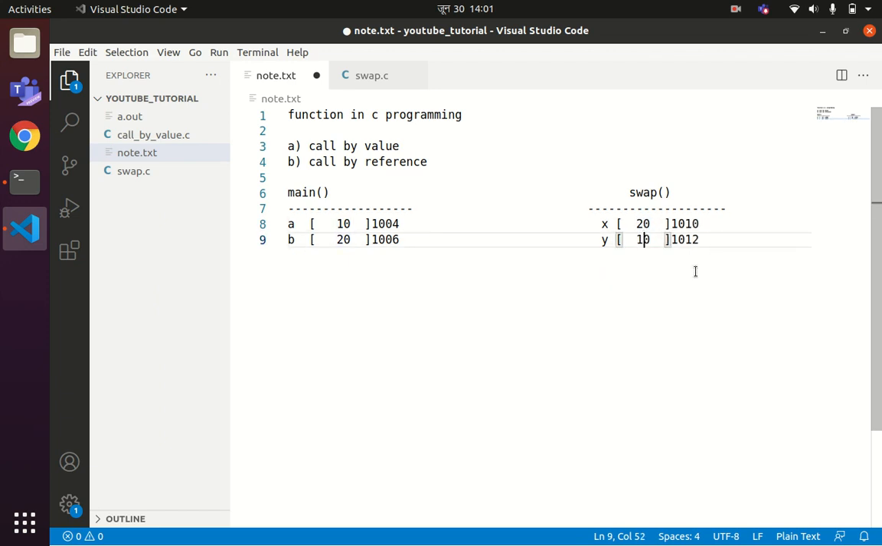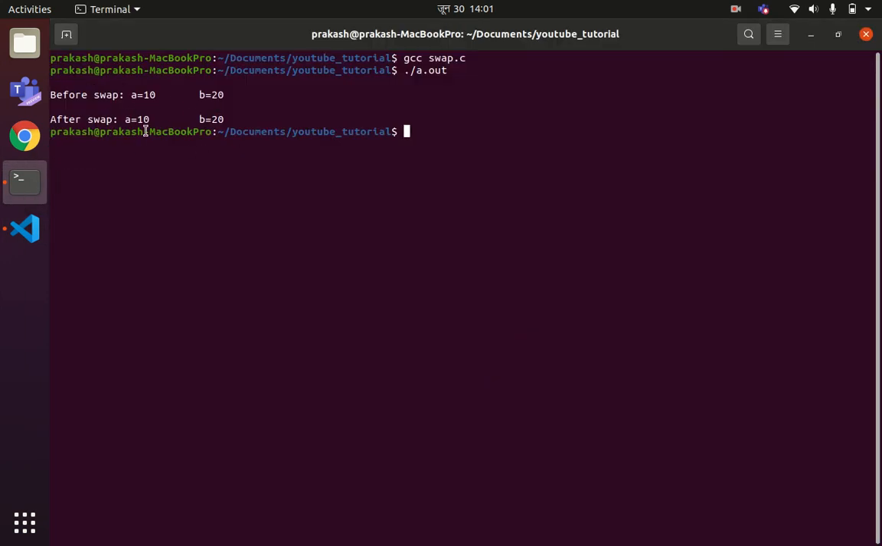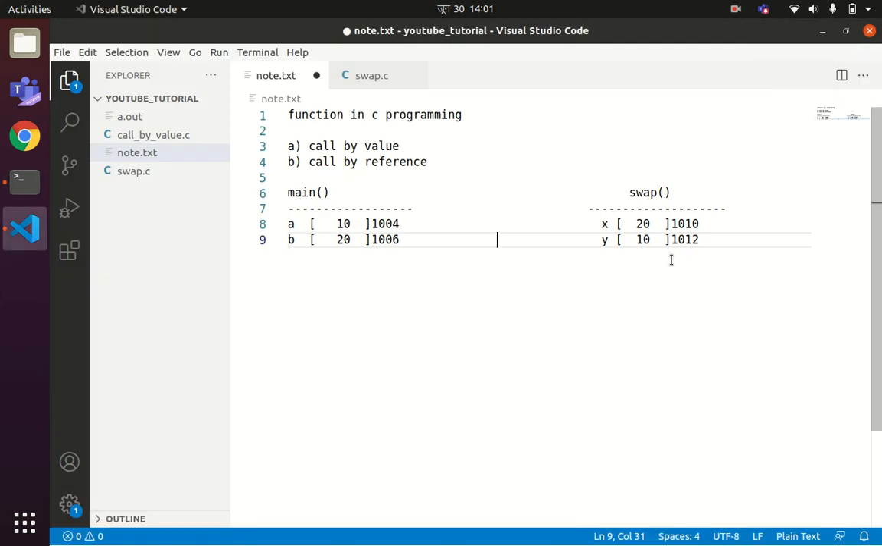10. Now you can see the changes have been made, but to the local variables of the swap function. The change is not reflected in the local variables of the main function. So we got the result like this: a equals 10, b equals 20, a equals 10, b equals 20 after calling the swap function also. Because the changes are made locally to the swap function, the variables a and b of the main function still remain unaffected. Now how to solve this problem? How to solve this problem of swapping?